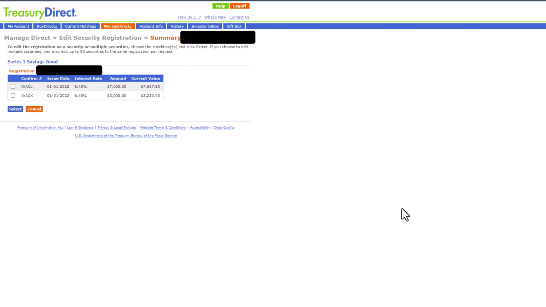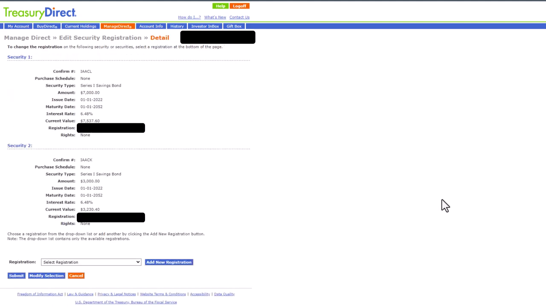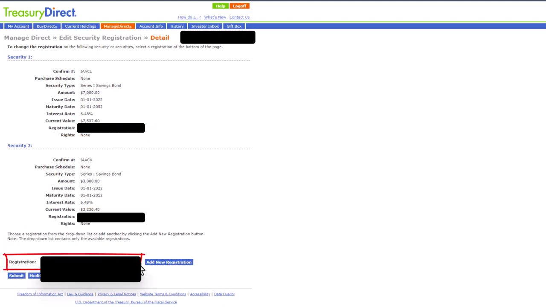I want to add my beneficiary to both of these IBONs, so I'll go ahead and check the box next to both of them, then click the select button. That takes me to this page that shows both of my IBONs and shows that the registration is currently set to just me. So in the dropdown next to registration, I'll go ahead and select the registration that includes me and my beneficiary. And then I'll click submit.